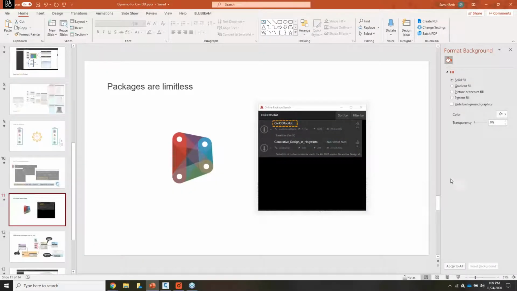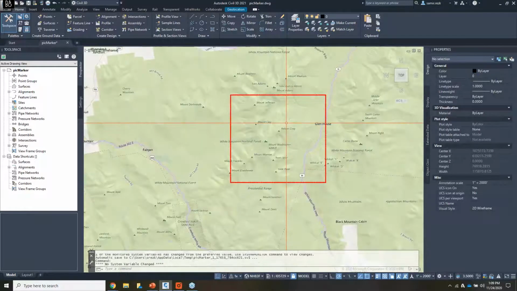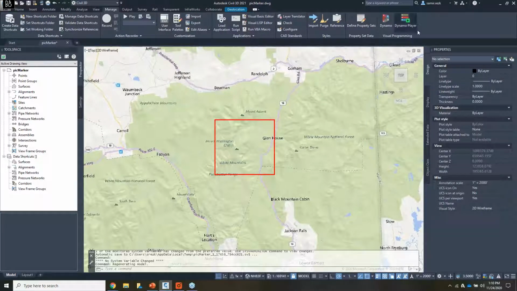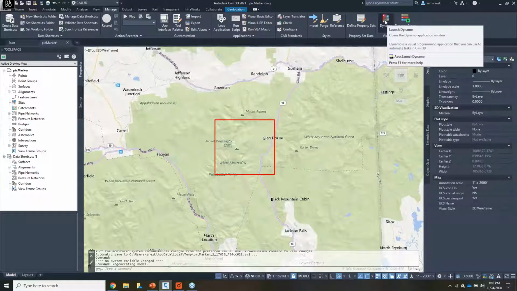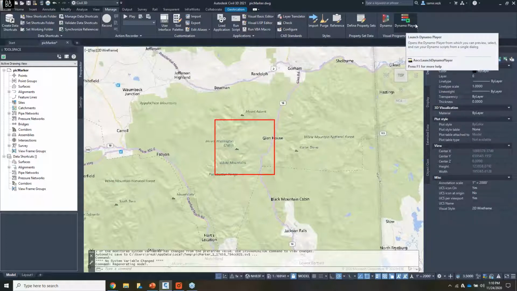All right, so let's take a quick peek at the interface itself. To start Dynamo, once it's installed, I'm using Autodesk Civil 3D 2021, and when it installs, under the Manage tab towards the end, in the visual programming section, you have the Dynamo interface, full-blown Dynamo to write your own custom workflows. And then you also have Dynamo Player. Dynamo Player is a way to run the workflows.